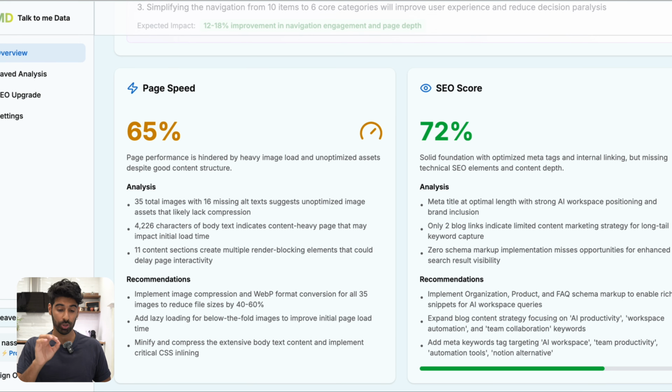And the first thing that jumps to my eye right here is page speed. Now, page speed has a massive impact on your website's conversion, because for every second that your website is delayed when it comes to loading, it will cause a drop-off. That drop-off can be 7%, it can be 10%, it can be 20%.